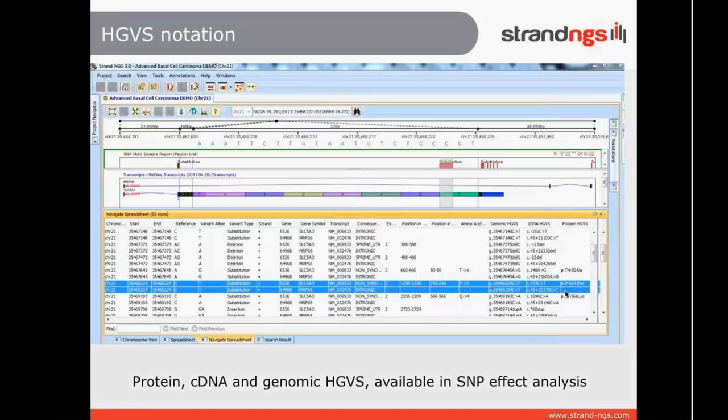So this is in SNP effect analysis. And of course, there's 3 different types of HGVS. Again, we support HGVS right out of the box. You don't have to worry about it. It works exactly the way you think it will.